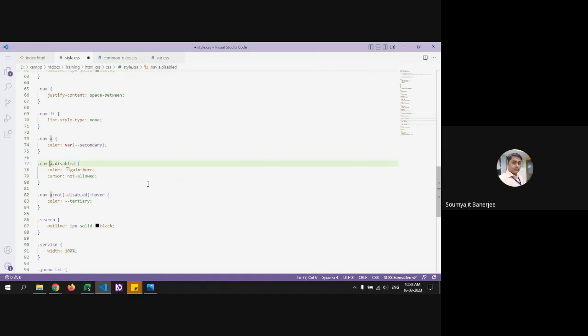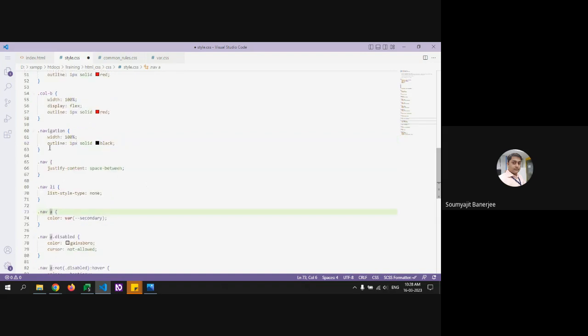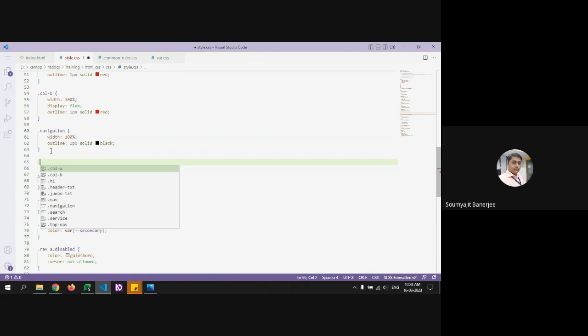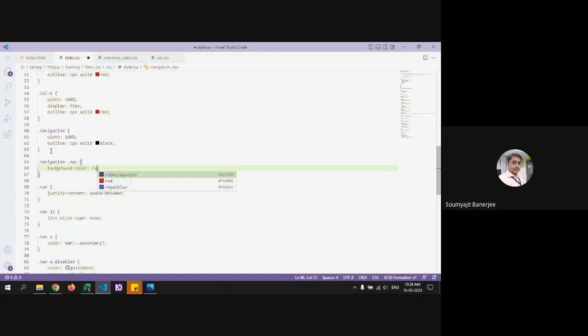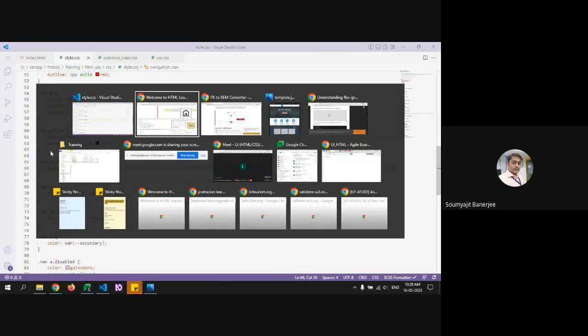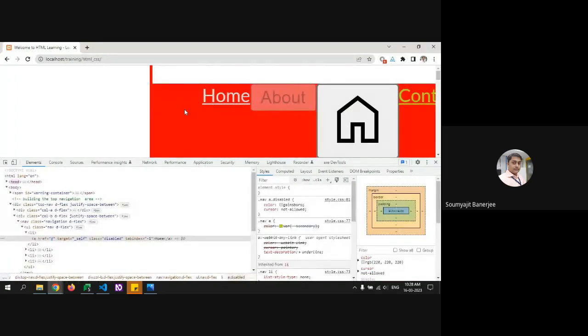So this disabled class, always read from right to left, is actually in the same level of this anchor tag. But you see over here, I said nav and a. So inside the nav, I'm saying anchor. Or let's say, for example, inside this navigation, I say nav. So I say navigation and dot nav, and I make the background color, for example, red. Just for an example. So now the background color is red.